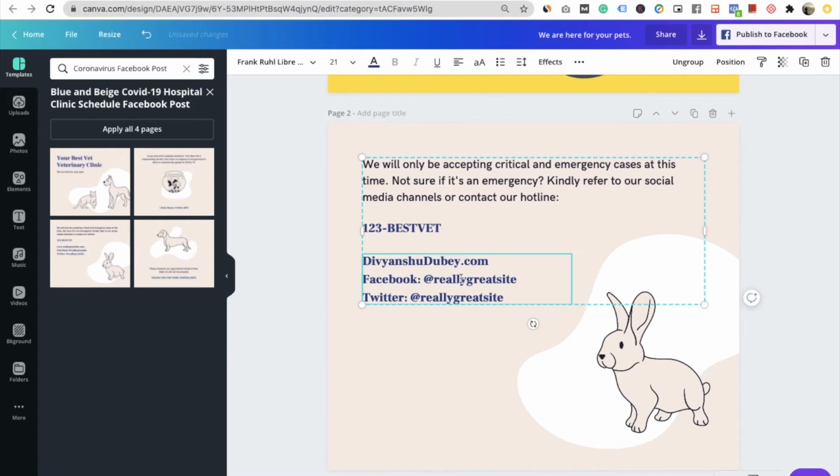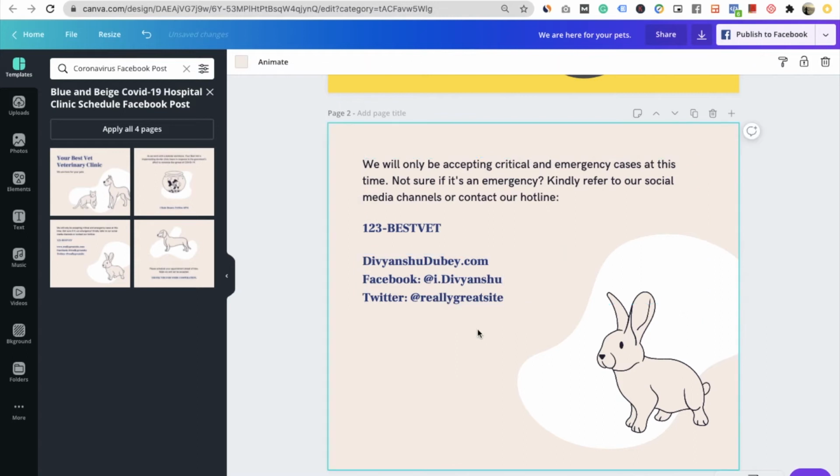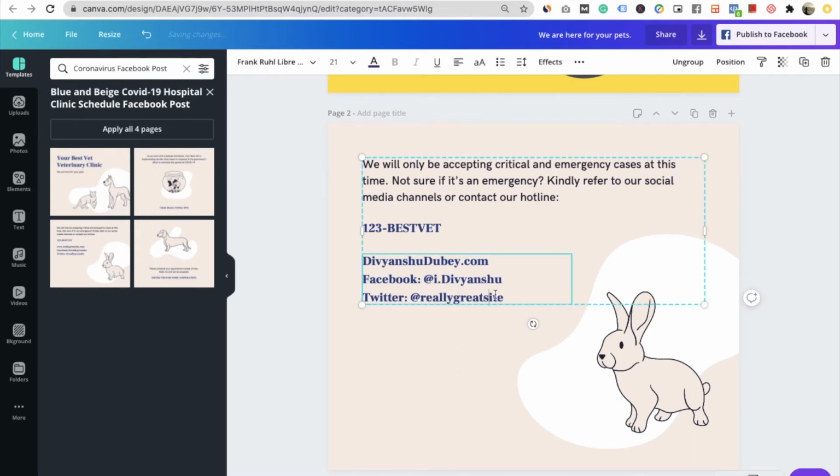All right, so I can upload my handles over here, whatever your handles are, your Twitter, etc. This has been written in text. You can do that as well.